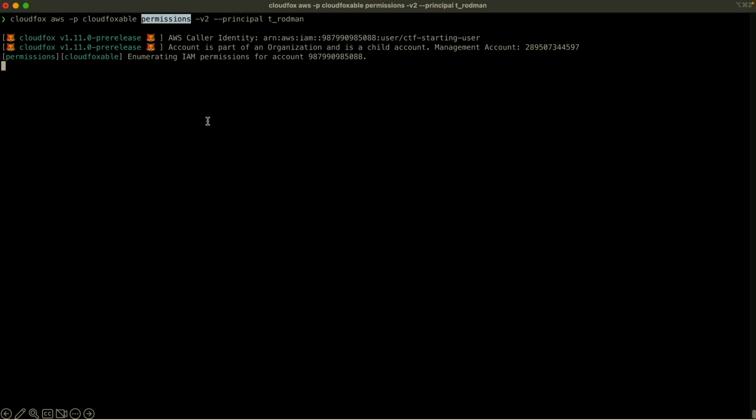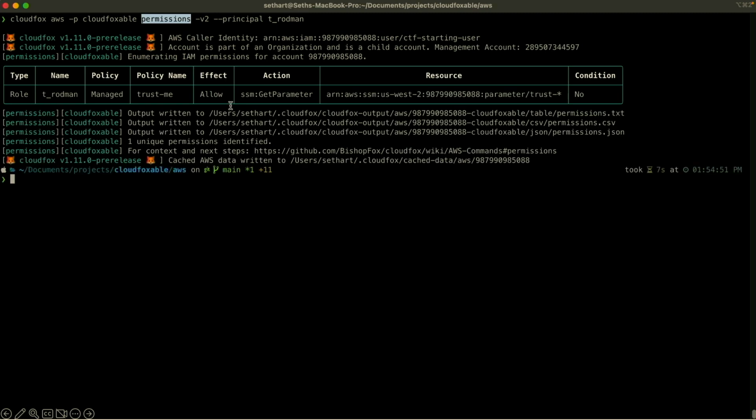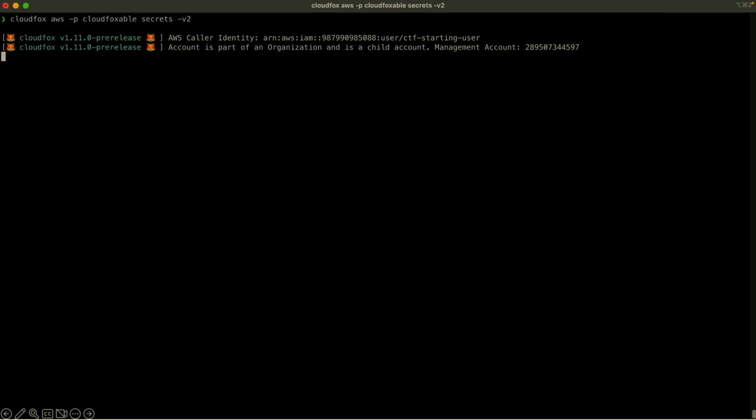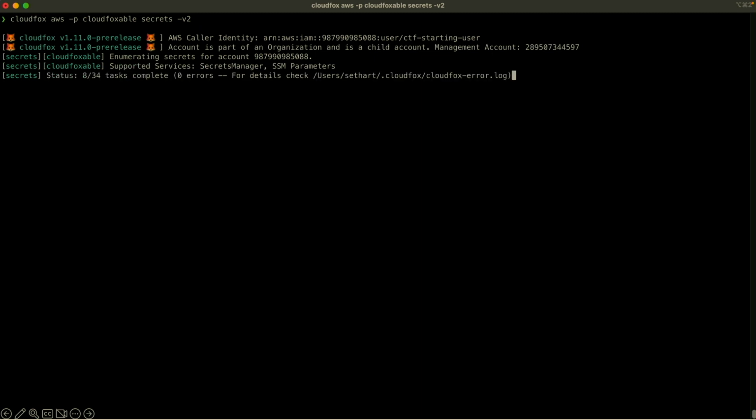So you can do the permissions command on all principals, but we're going to specify what does T. Rodman have. T. Rodman, like I said, it's a CTF. T. Rodman has SSM get parameter for any parameter that is prefixed with trust dash. Okay, so now you can go into the AWS console, or you can use the CLI command, but there's also a CloudFox command called secrets, which will list all of the secrets in Secrets Manager and SSM parameters.